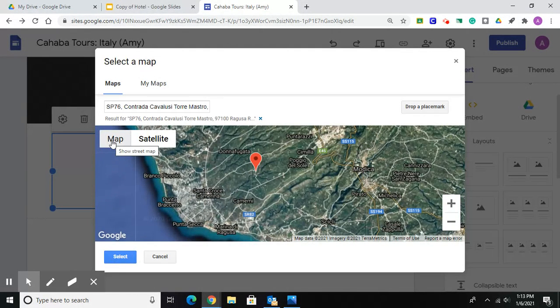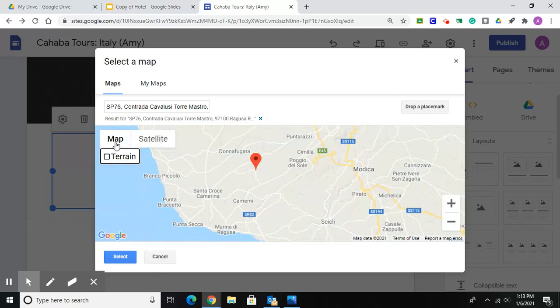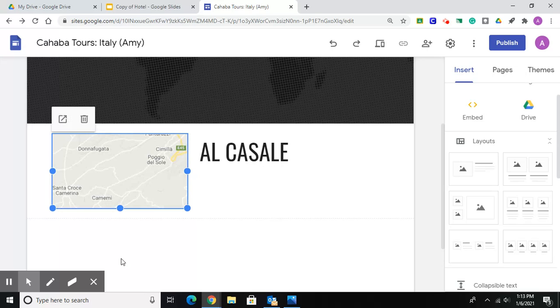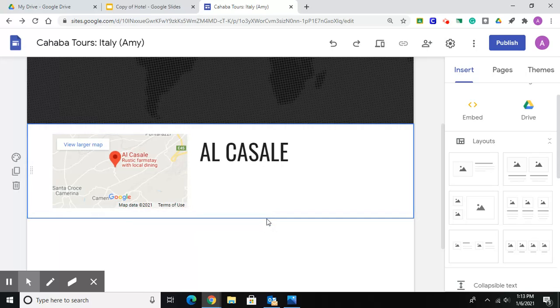So I'm going to go ahead and switch it back to map because that's the way it's going to end up looking. I'm going to click select, and then it's going to throw it there. Let's see if it does anything. So you are able to see a larger map. Your website people can see that if they want to. All right, so I have the map of my hotel.